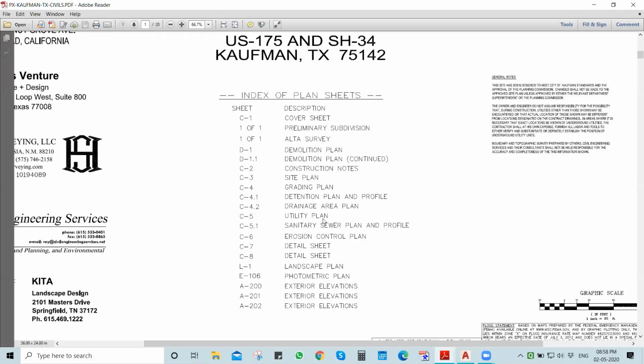Then the utility plan shows the proposed pipe network, how it is going from the existing highway up to the site. So utilities may be the water, the storm sewer, or the sanitary sewer also. We can design in the Civil 3D.